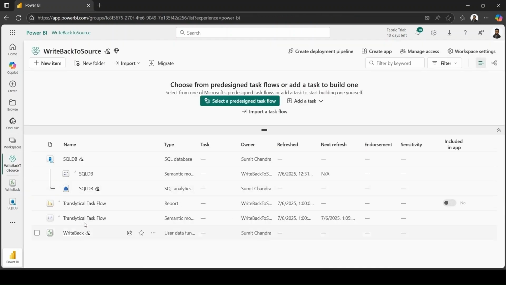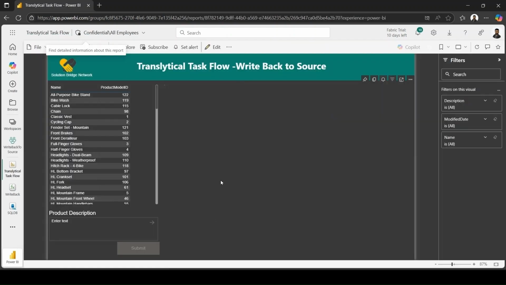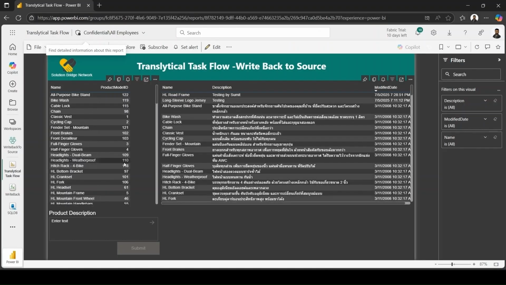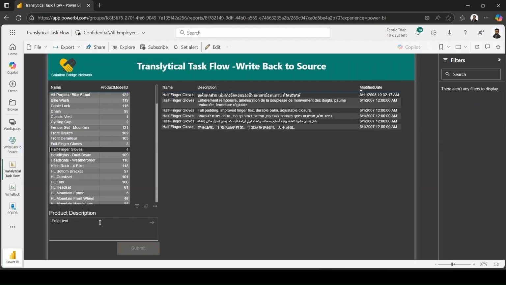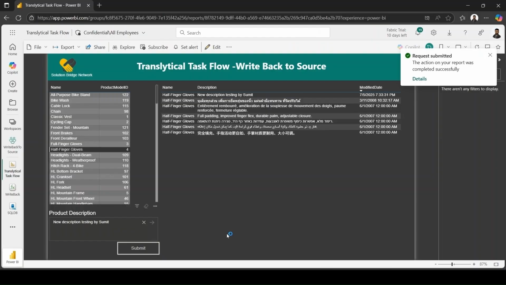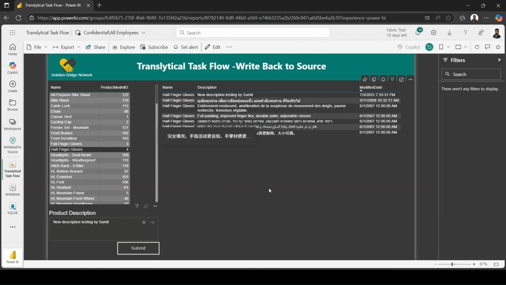So let me open the workspace. Now we can open the report. So our report is loaded now. Let me select another ID. It's filtered down here and I need to update the product description of that product ID. New description, testing by Sumit. Let me hit on this arrow and click on submit button. So we can see we get this message request submitted and our description is coming on the top.